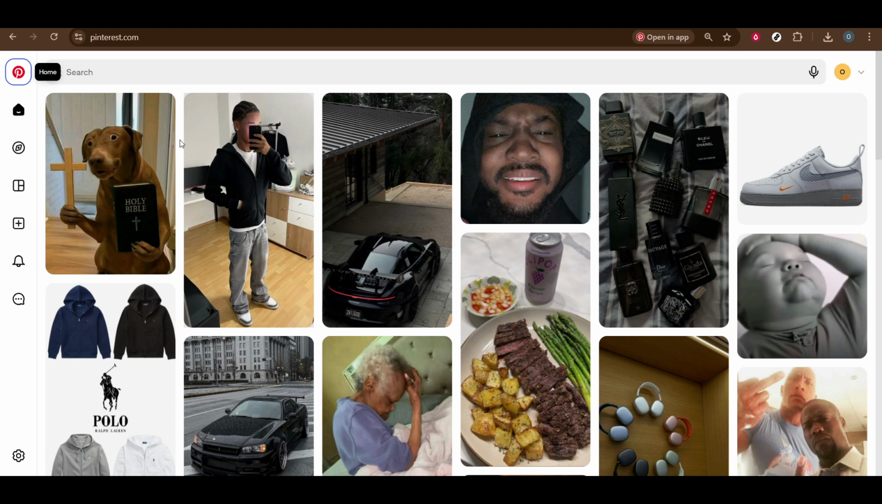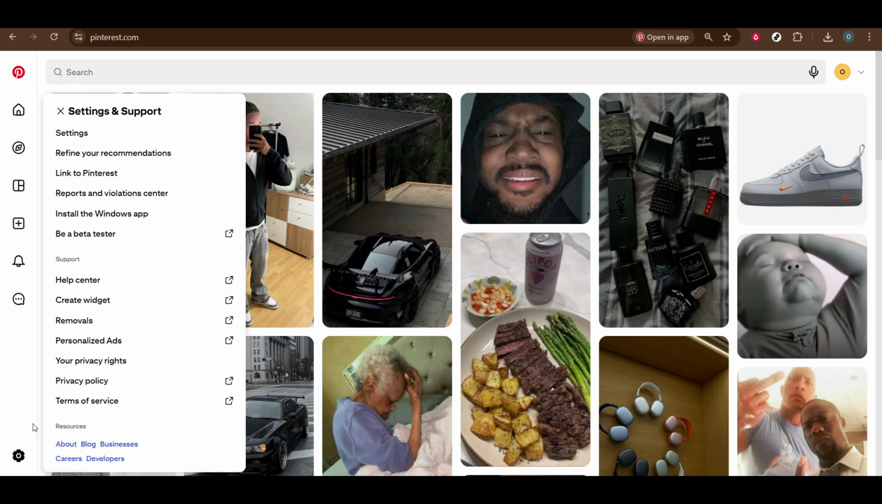Next, open the main menu by clicking on the area labeled Settings and Support. You'll usually find this in the upper right corner of the screen. It may appear as your profile photo or an icon that reveals a drop-down. Click it to expand the menu. This is the hub where Pinterest groups account options and help resources.